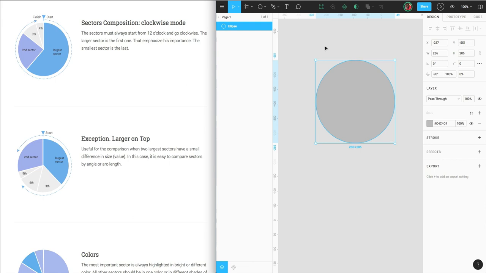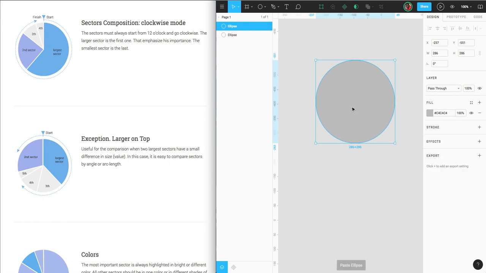Now we are going to create a pie chart consisting of four sectors, like what you see on this website. With the circle selected, I'm going to press Command C to copy and Command V three times to paste the copies. Let's select the first and rename this to largest. And select the next and rename this to second, and rename the next to third, and the last to fourth.